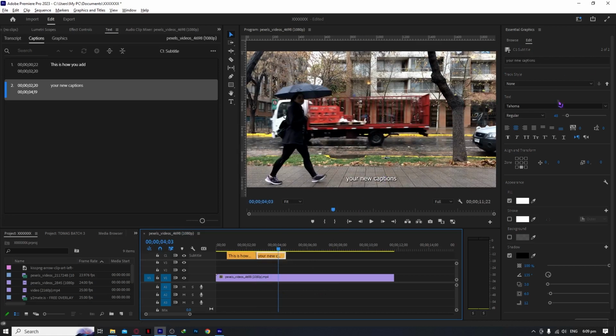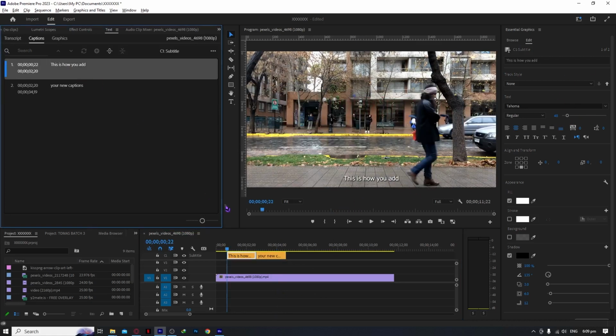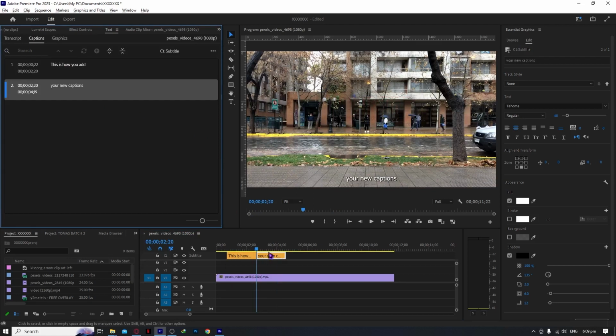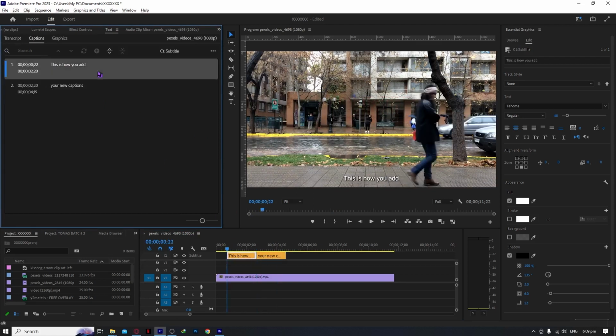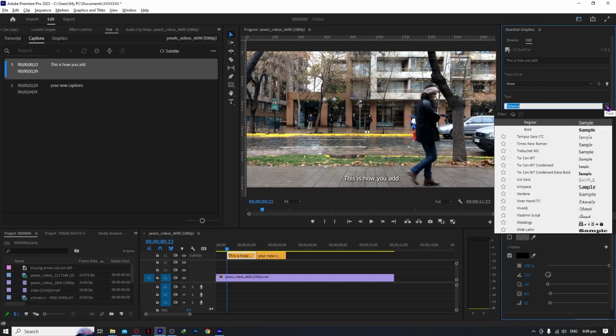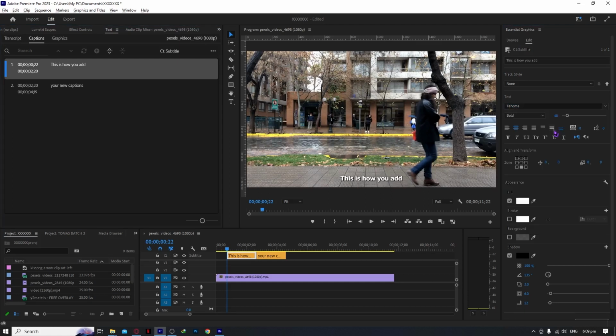And you can also change the styles right here. So for example, I'm going to change this one for this clip. By the way, when you click on your captions right here, it would automatically readjust your playhead. So that would be handy knowledge to know. And now let's discuss right here. So you have your text. You can change your font right here. For example, we'll be changing this into bold.